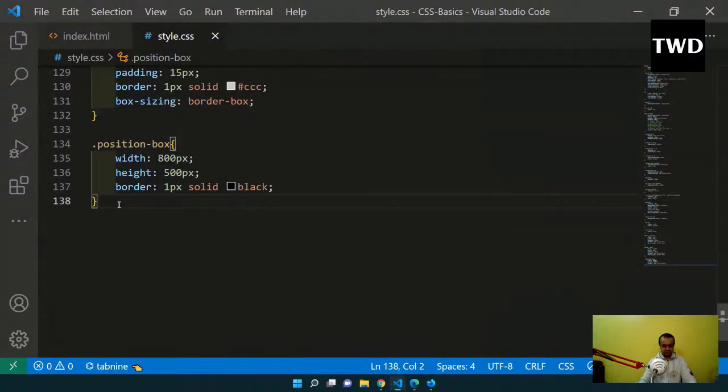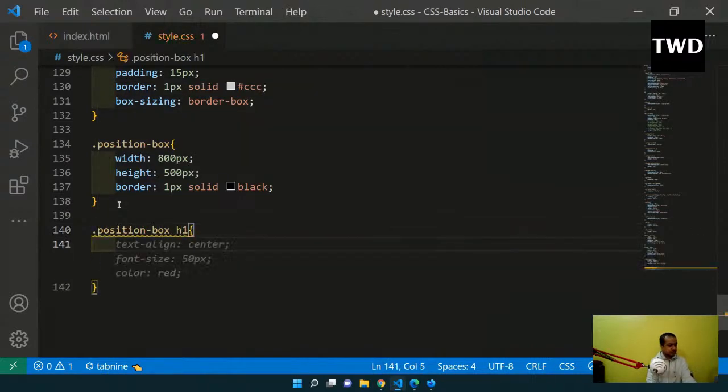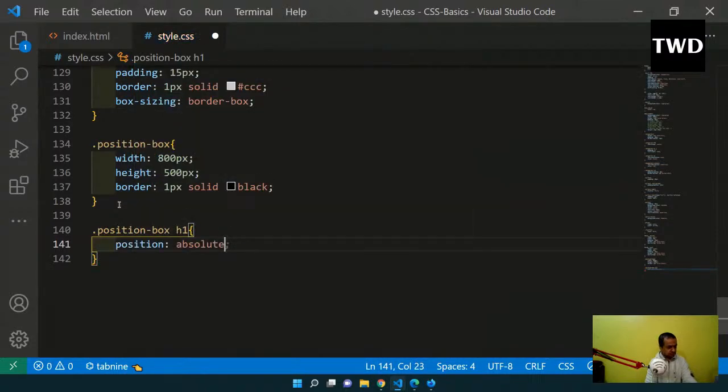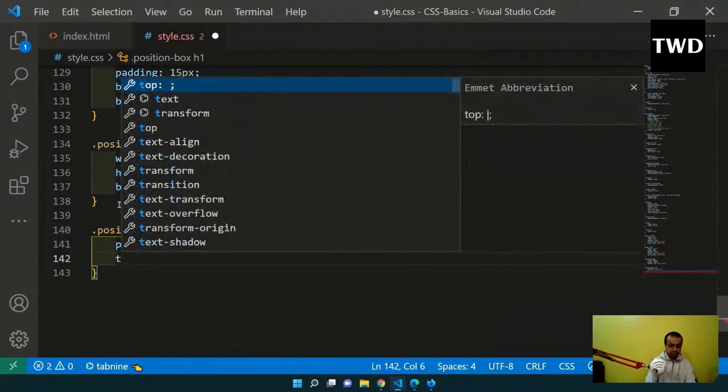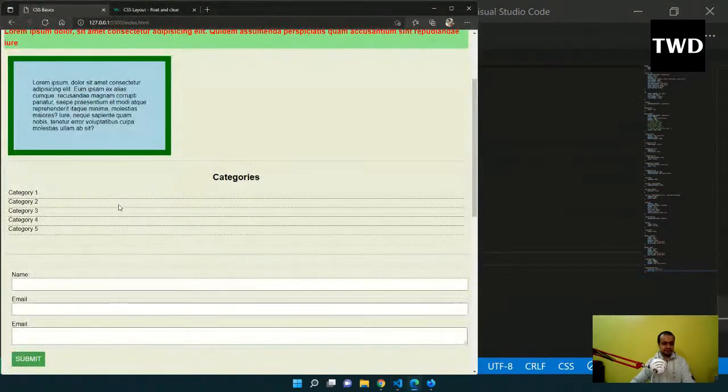So for the h1 I'll do position absolute. When we give position absolute, we have access to something known as top, left, right, bottom, and we can move anything anywhere with these. So top 40px I'll give, save it.